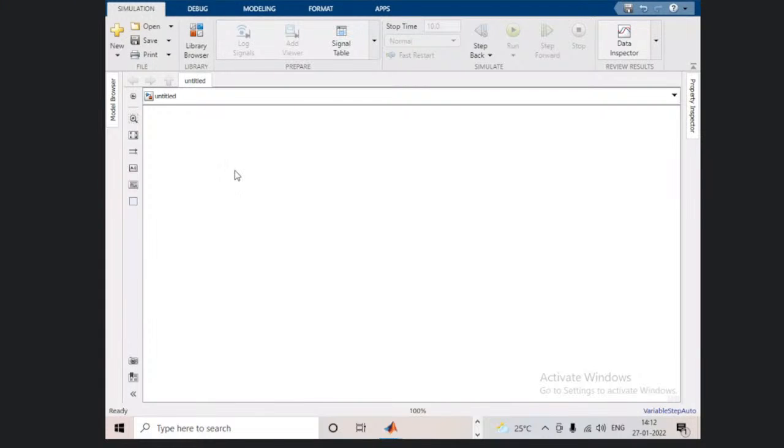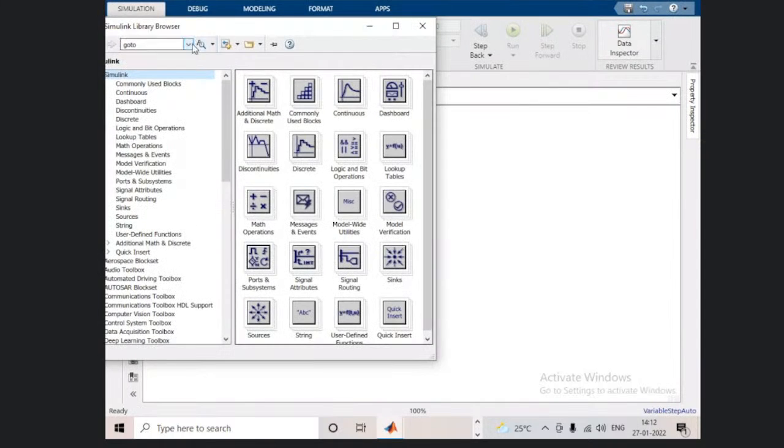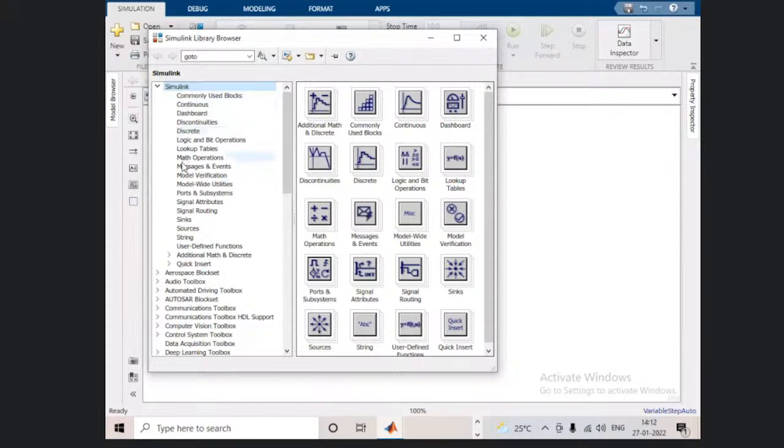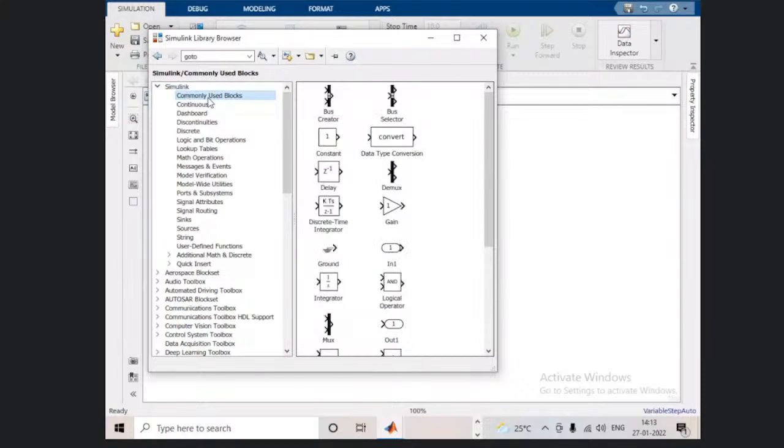I will prefer not opening every command by double clicking like this. Just try to make a habit of this search command. Okay, browse library. If I click over here, you can see a number of commands open. There are Simulink commands, and a number of blocks, like commonly used blocks. Whatever commands you have used earlier, say 1 month or 2 months before, will all be recorded in the commonly used commands.